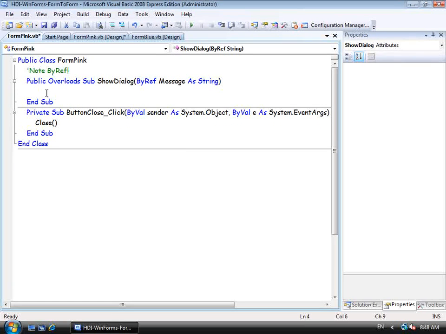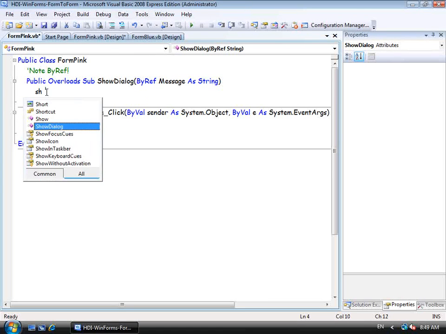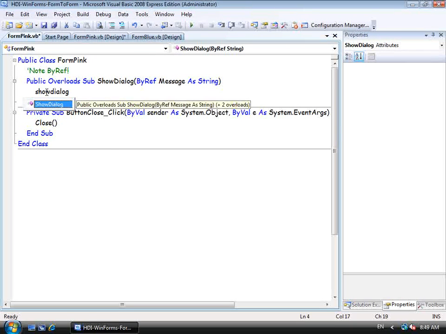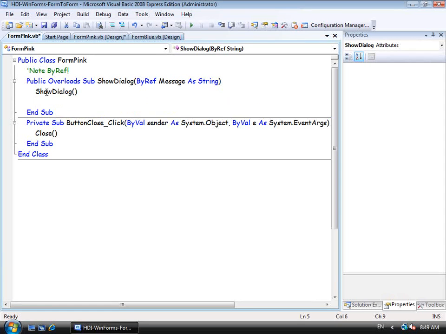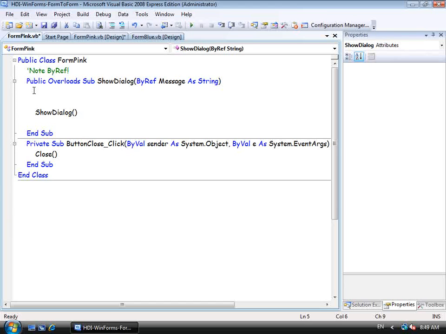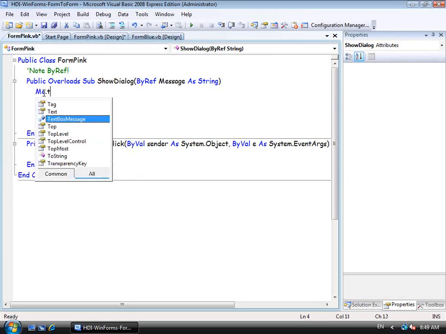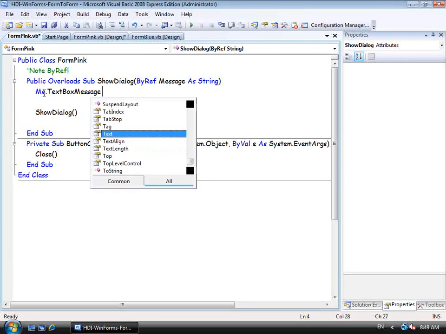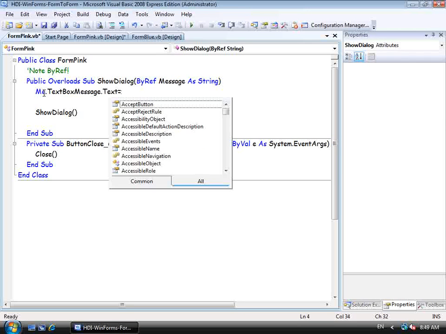Okay, so now if I overload it, of course I certainly have to still implement it. So what I'm going to do here is say show dialog and not pass any parameters to it, and that'll call the default one, which of course will instantiate the form. So now all I need to do is make sure that that message is actually handled here locally and sent to the text box. Text box message dot text equals the message.